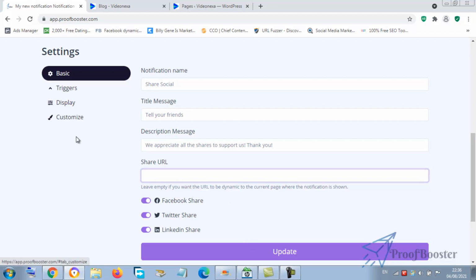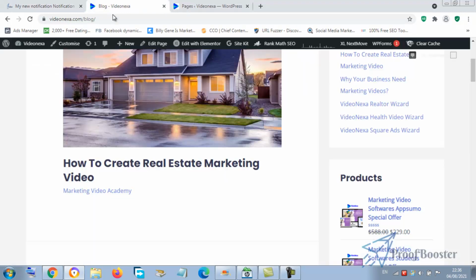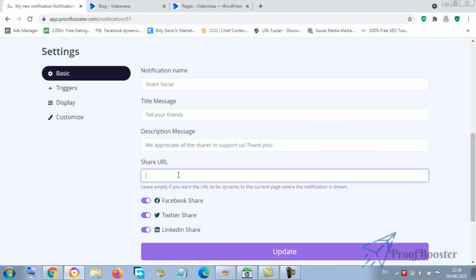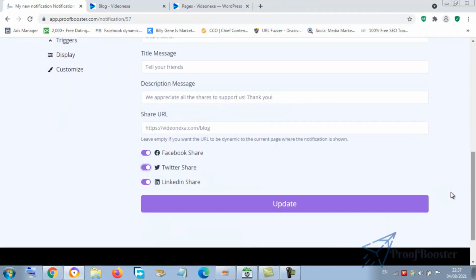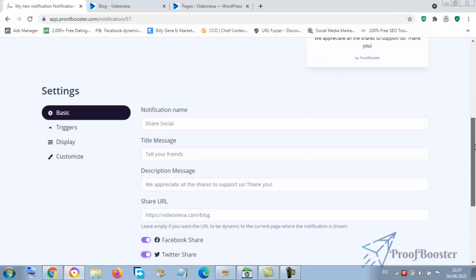Then you do the sales trigger and all those things. Let me bring the URL here. I want them to share this, so that I can use it for example. So I put the URL here. Just put your content here, then you can disable any of these. If you don't want them to share on LinkedIn, we have LinkedIn, Twitter, and Facebook available right now. I think more of these will come up later.